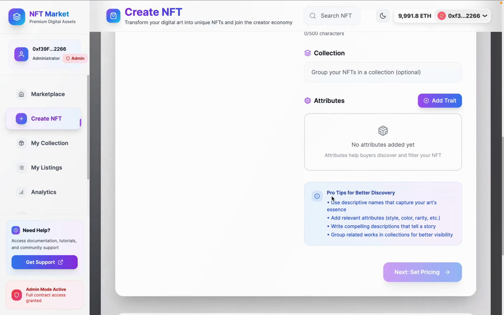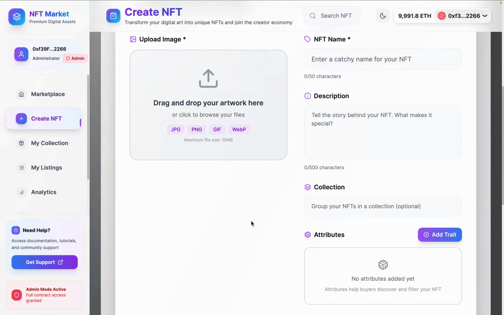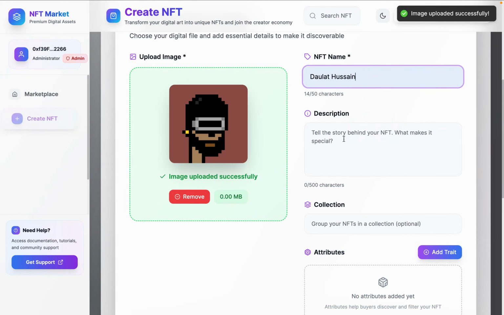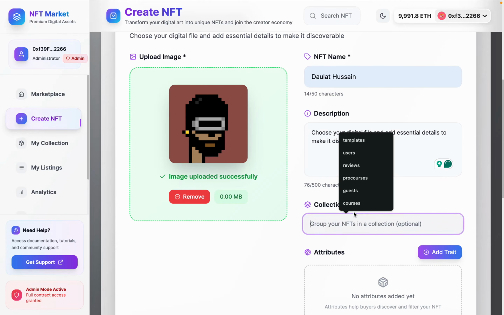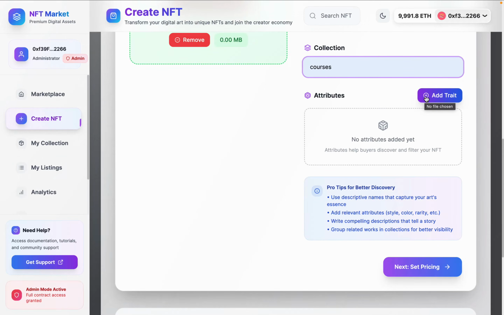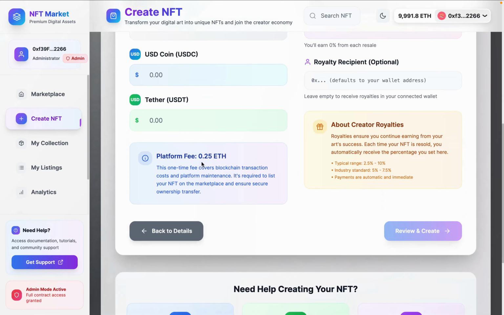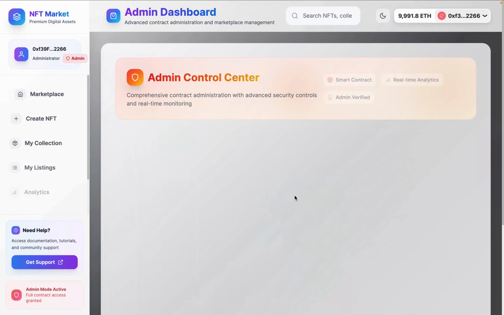Now we have the listing fee, which is going to be higher. So you can simply provide the details. You can give the description, you can go to the courses, you can just keep that as it is or skip that one, click on the pricing, and here you will have the details of how much you are charging. So this much you have to pay this time if you want to create the NFT. So that's how you can control the fee.